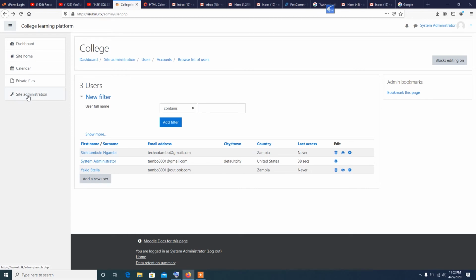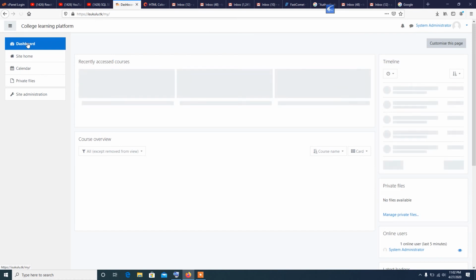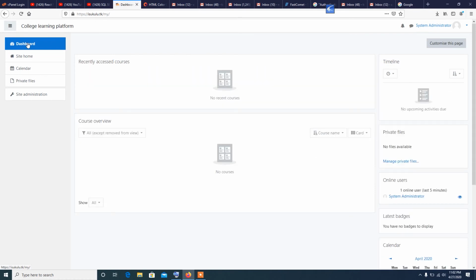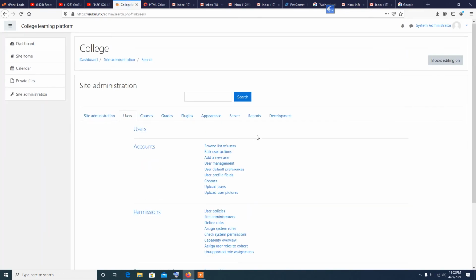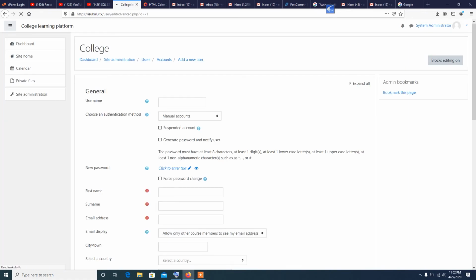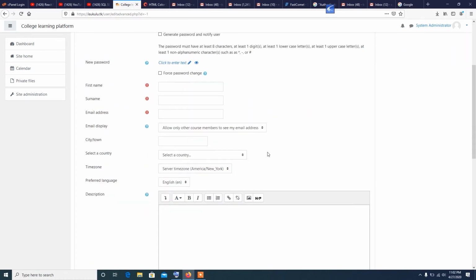Let's say you've just logged in and you are at your dashboard. Now, you want to create a user using the correct method, the correct naming convention. You go to site administration, and you go to users. Just like before, you go to add a new user, and while you are in add a new user, you put an email address.